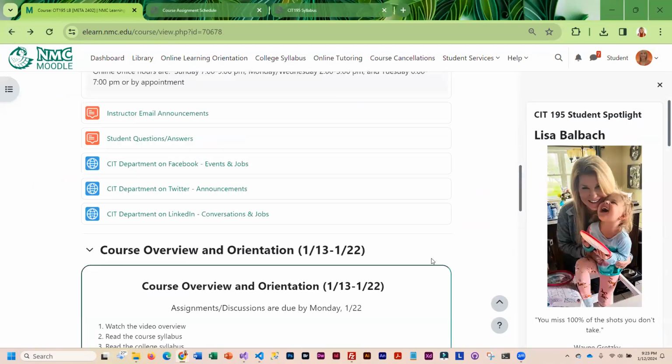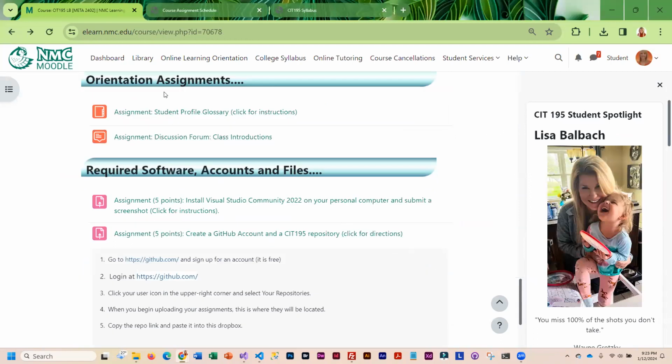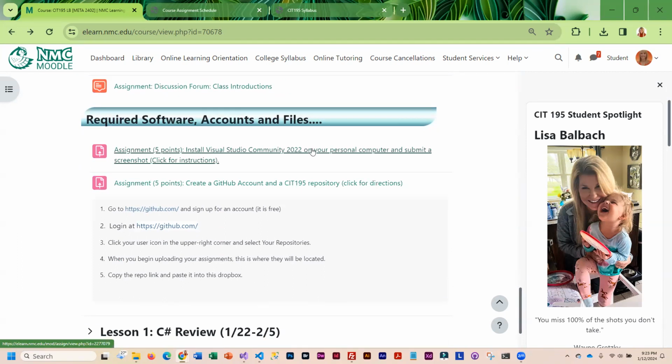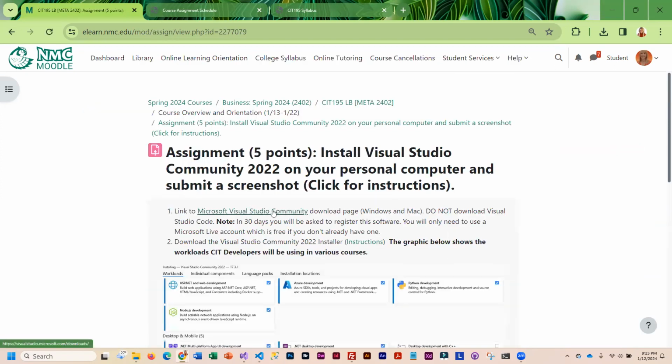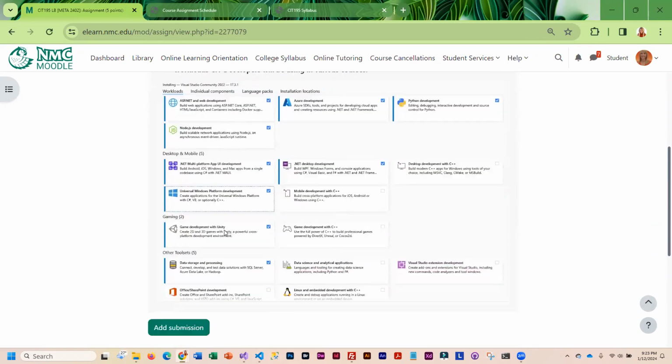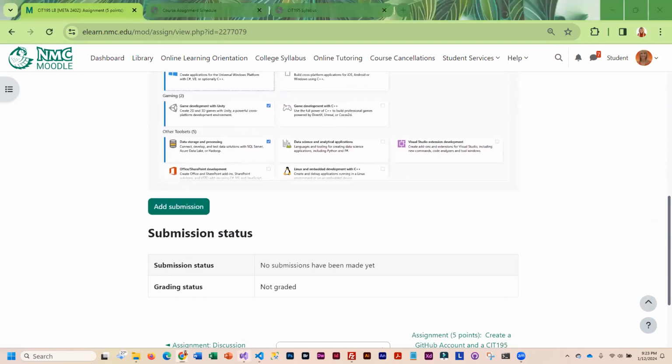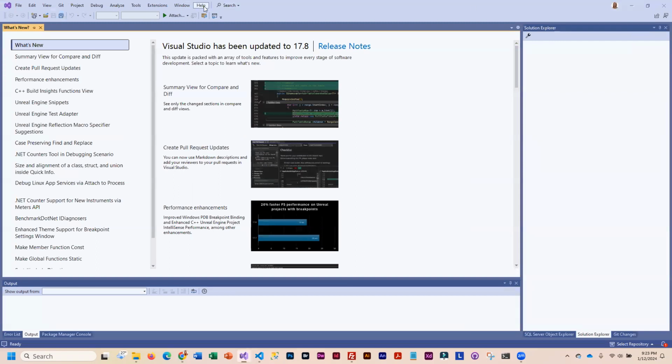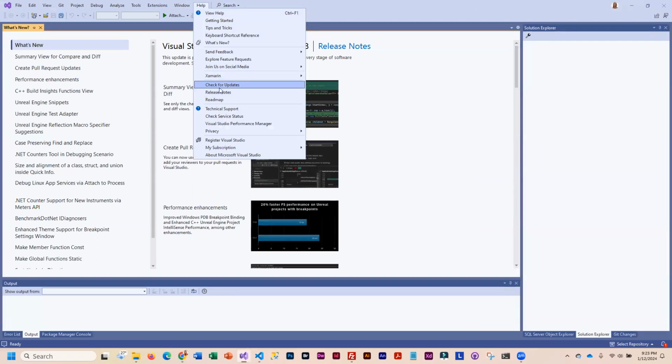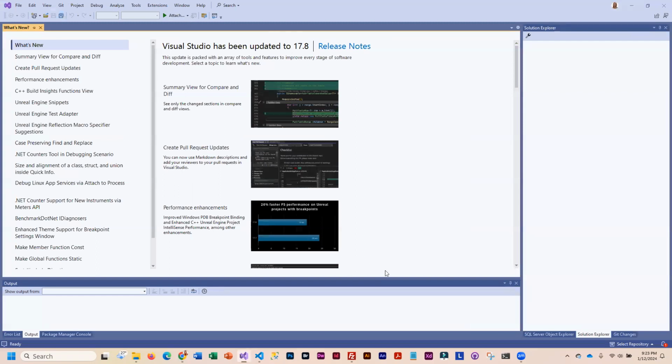So the profile glossary and the discussion are the orientation assignments. As far as the required software goes, you should have Visual Studio Community. And if you haven't installed it, you do need to install it. And so I do have a link for it here. If you already have it installed, awesome. You just need to go in, make sure you do the update, right? And then you guys can just do a screenshot of this and submit it.